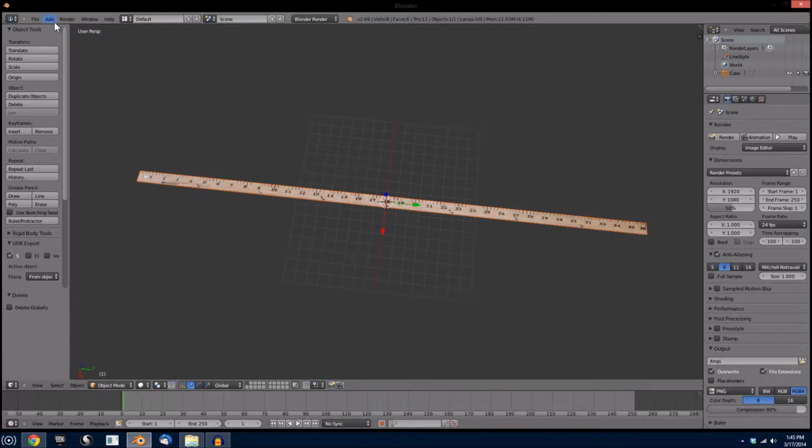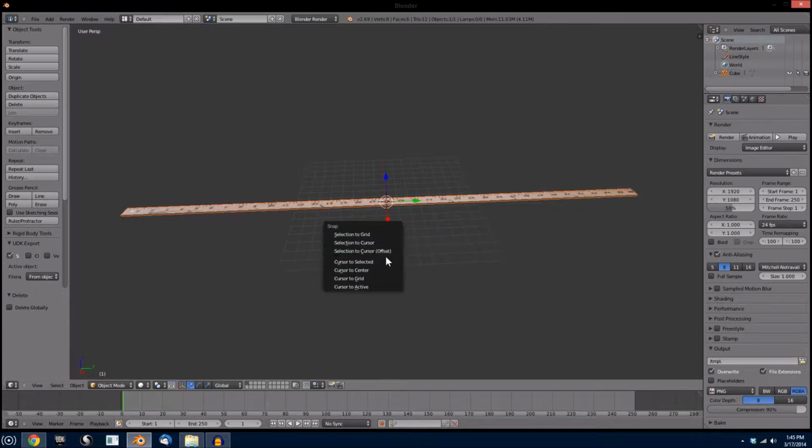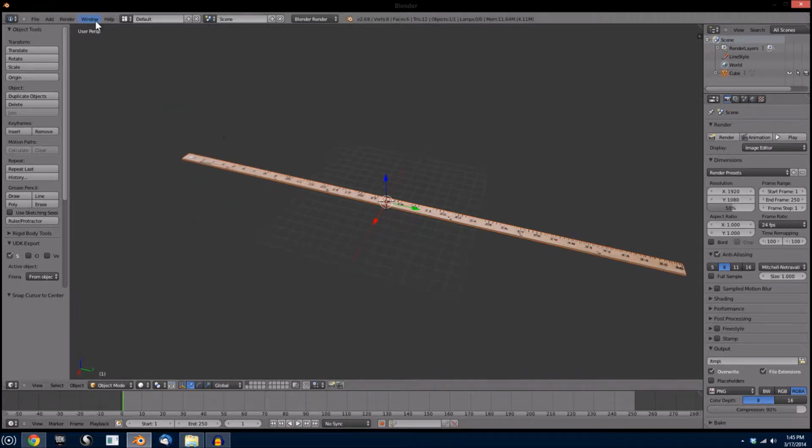Okay, so what we're going to want to do to start with this barrel, we want the origin to be at 0, 0, 0. So in order to do that, we hold Control, tap S, cursor to center. Now, as you can see, the cursor was already in the center. It didn't move, but if your cursor was over here, you could still just do the same thing. Control S and cursor to center.